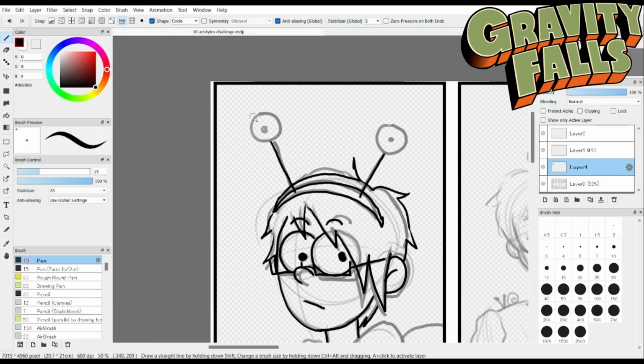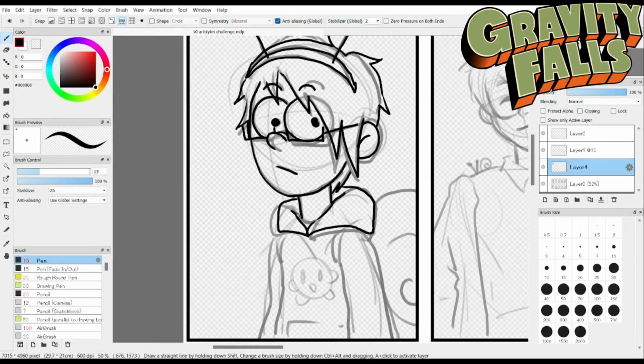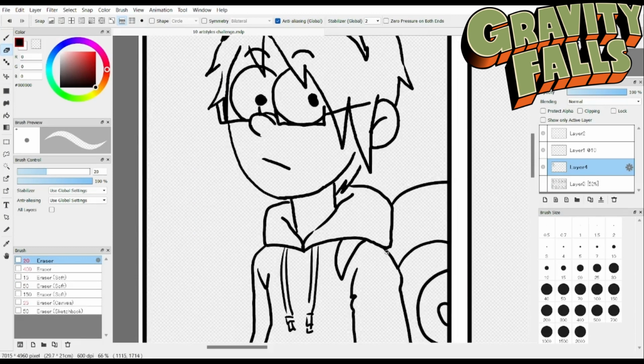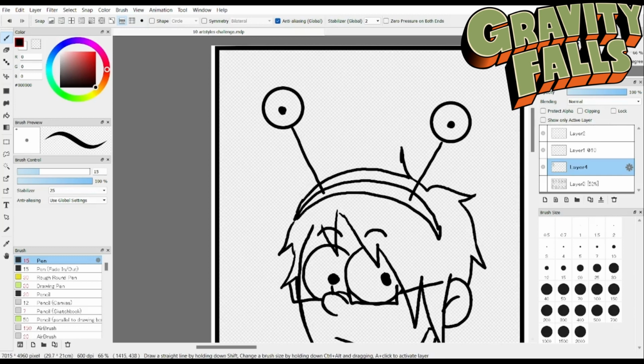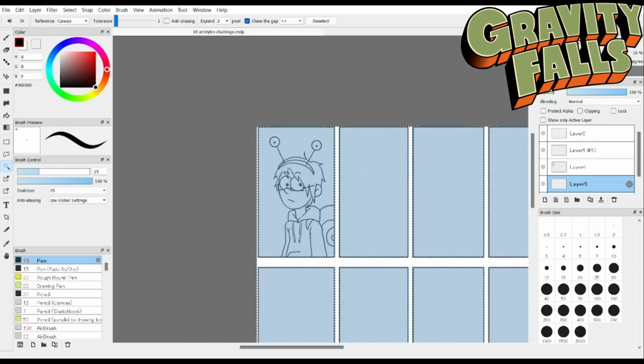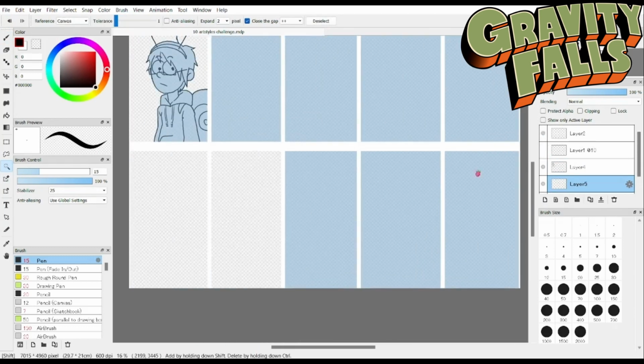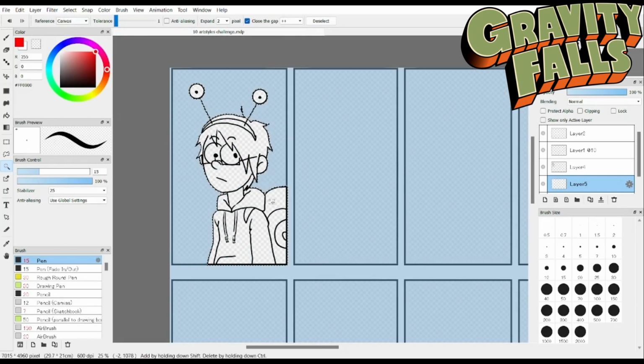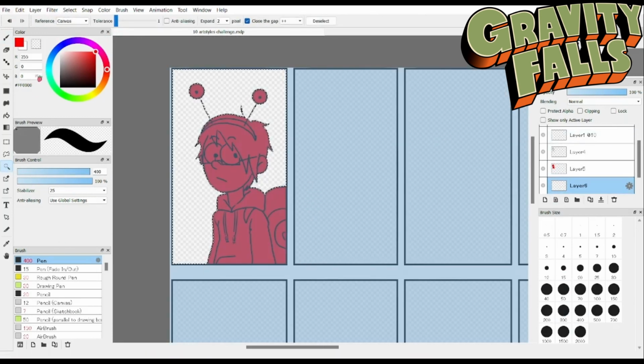This was the first drawing that I did, and my lines are a little shaky. That improves throughout the night, but it is what it is. I think the character translated really well in the style. Like, I could be convinced that they're a background character in the show.